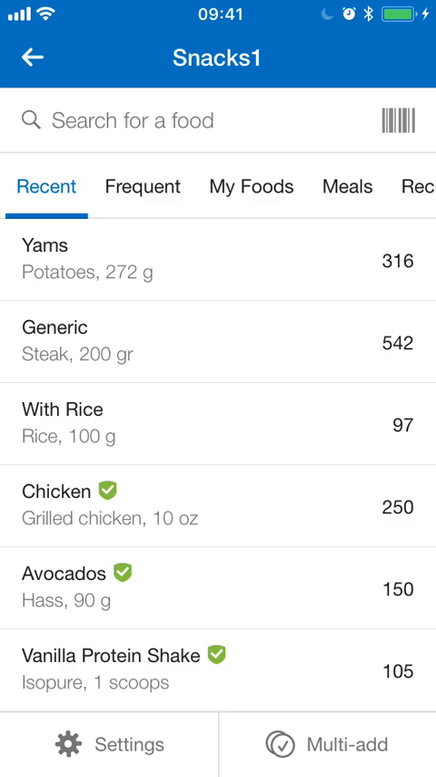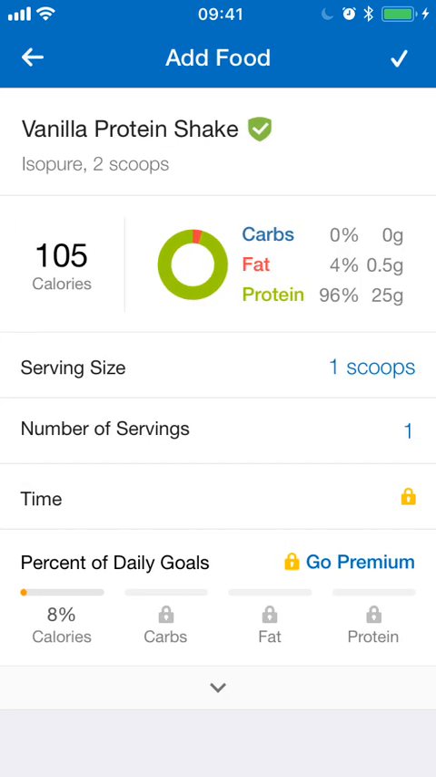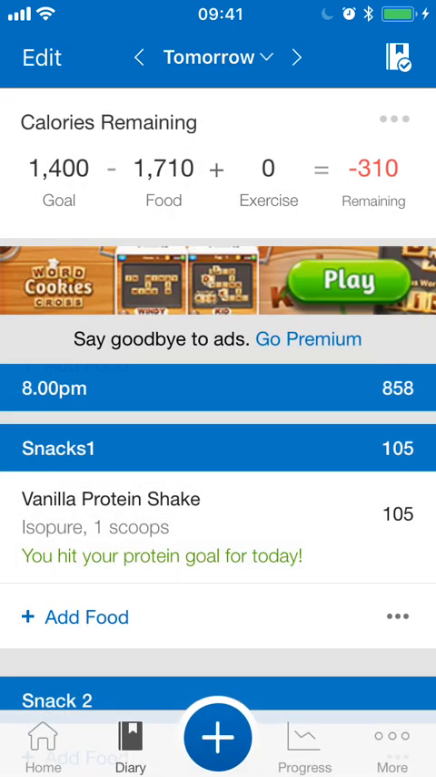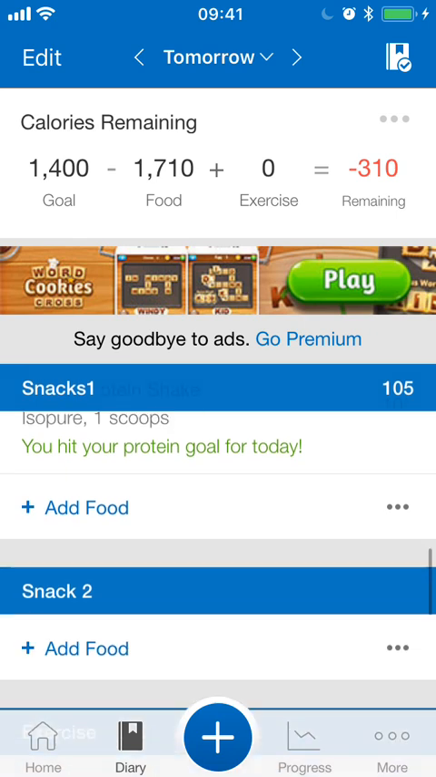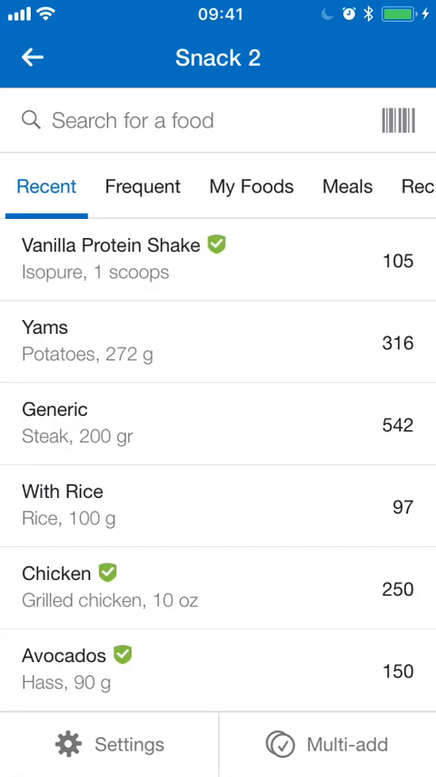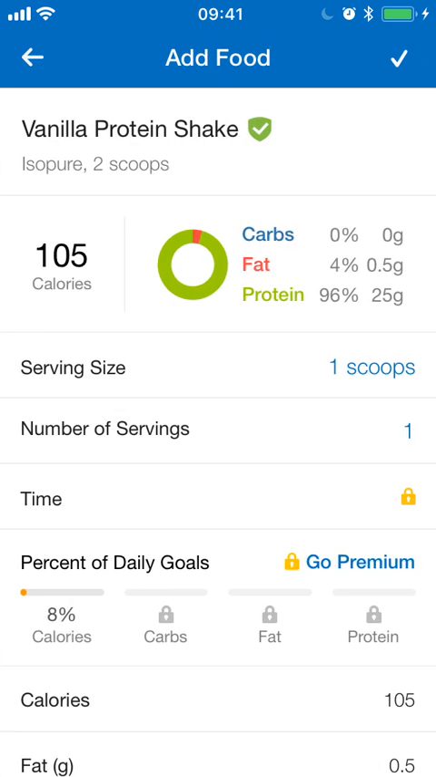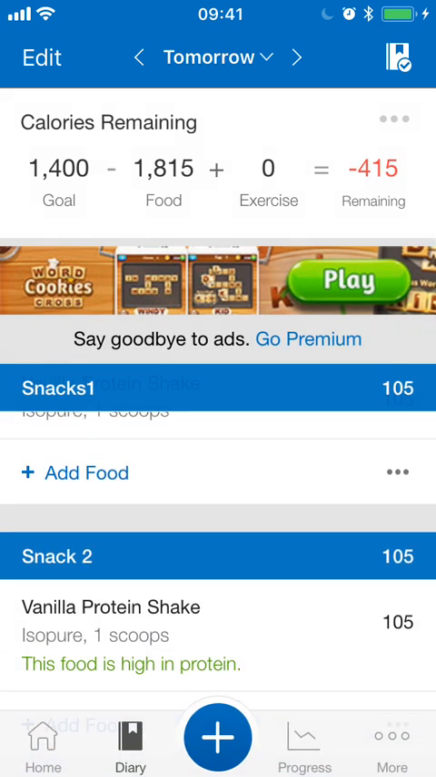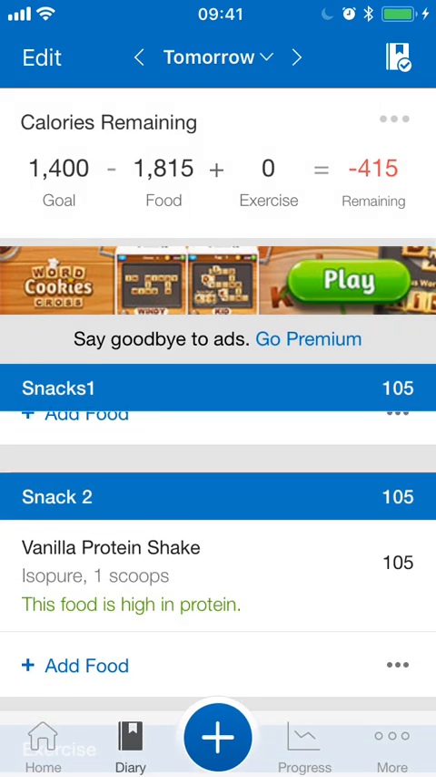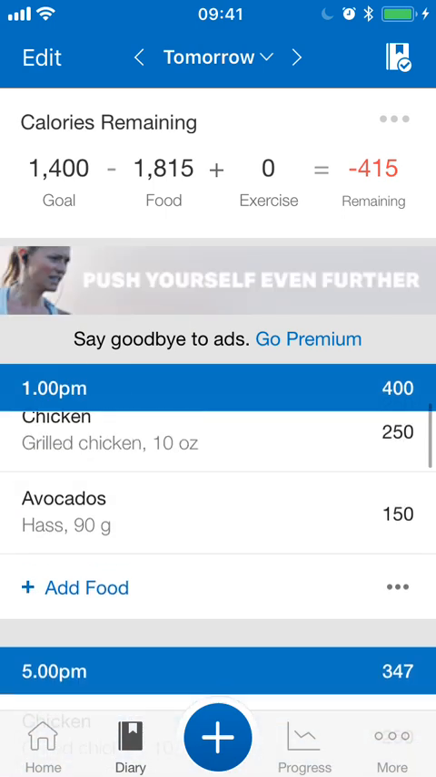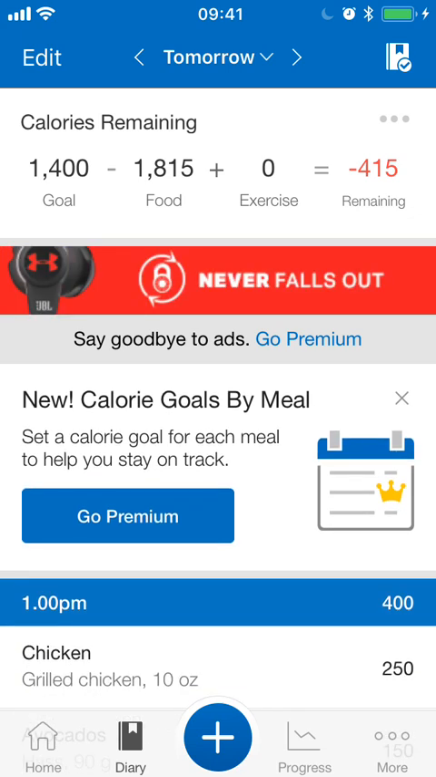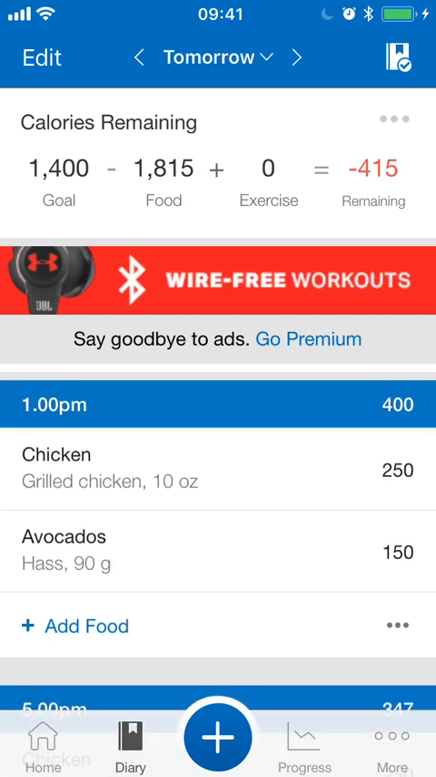2 snacks, I'm going to have the protein shake, 1 scoop, and then, so I've already hit my protein goal, and then snack 2, another protein shake. Okay, so what it's telling us at the top is I've gone over my calorie limit by 415 calories. I need to get that down. So this is why you need to pre-plan the next day.